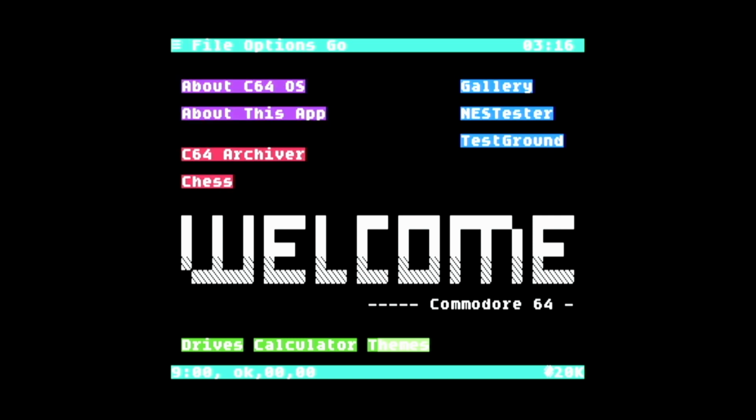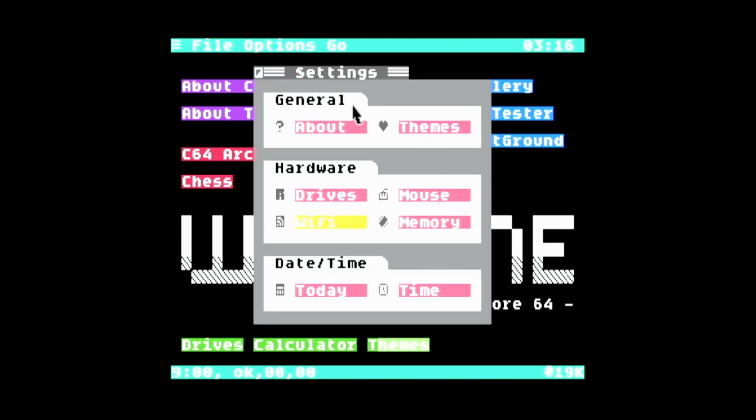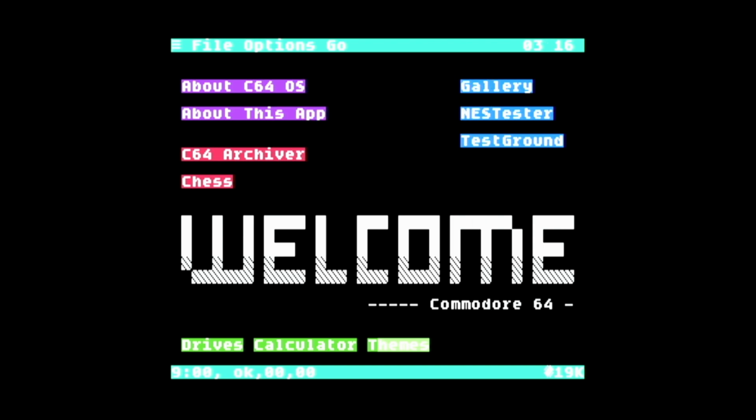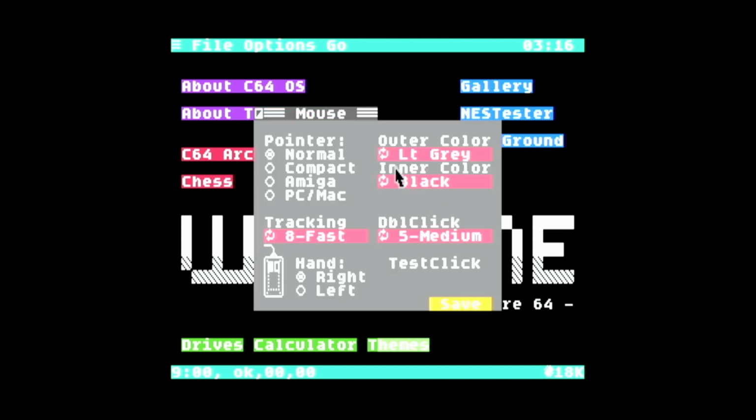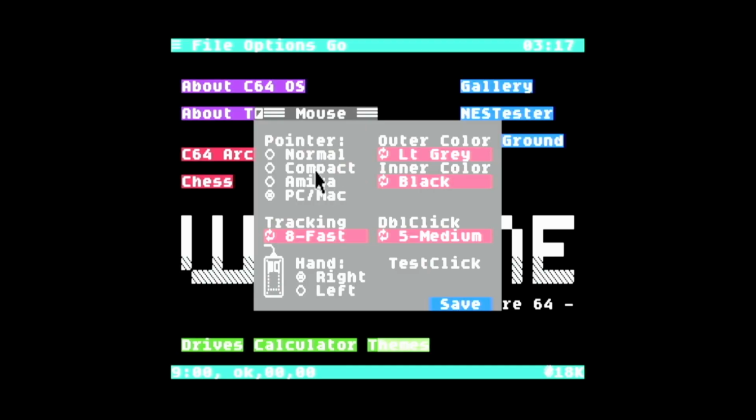You can get to settings. And you see you have some general settings, hardware settings, date time. This one intrigues me, the Wi-Fi. I will have to play with that at some point. Here's those mouse settings. If you click that, you can change some of your mouse tracking. You can change your pointer type. So we could change that to more of an Amiga. You can see that looks like the old Amiga. We can do a compact, or we can make it look like our PC or Mac. So we can get even more confused trying to switch between our mouse pointers. I'm going to go back to normal. I'm going to click Save.